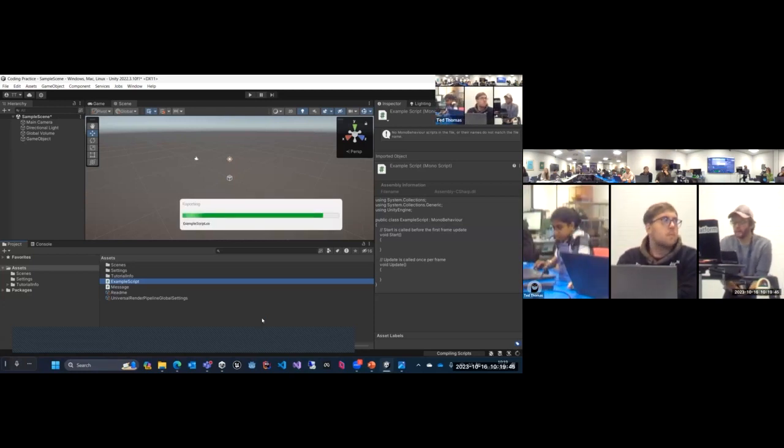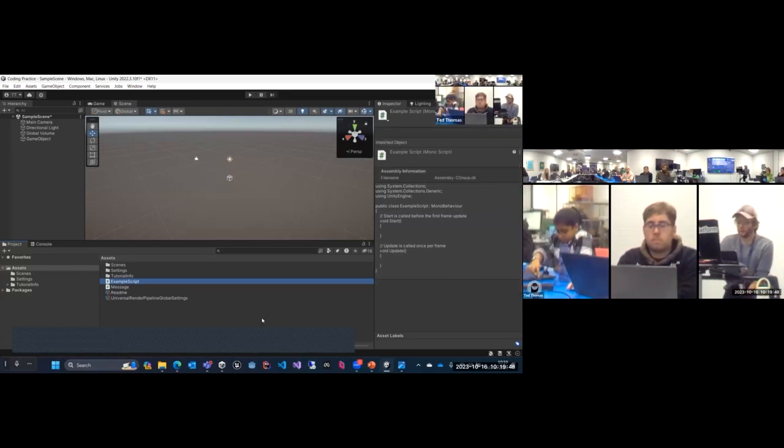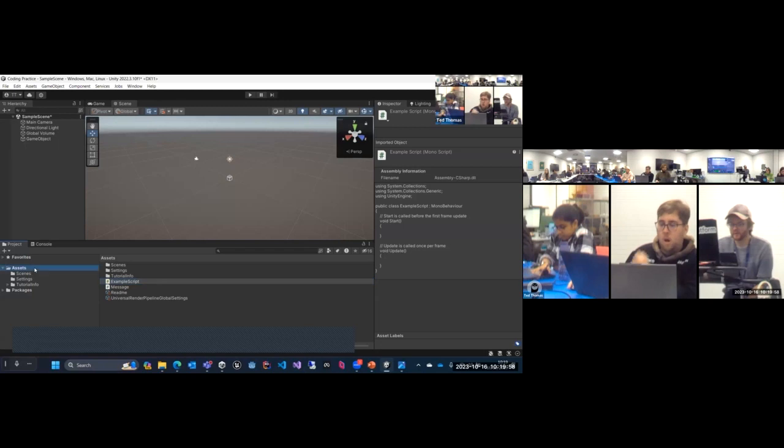Okay, now when you hit enter, Unity is going to compile that script and take a couple of seconds. And then you should hopefully see it in your project somewhere. Okay, it should be in the assets, in the root of the assets folder. Right.